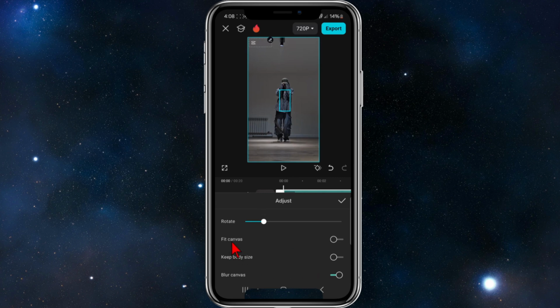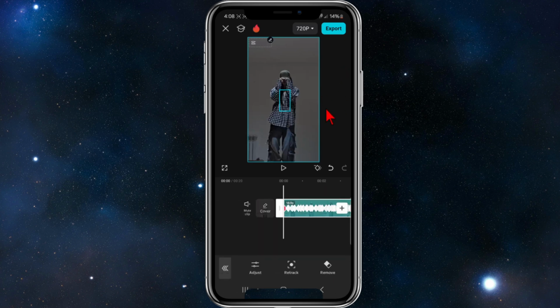You want to enable fit canvas, so go ahead and click on fit canvas. Keep body size, keep that off, and blur canvas, keep that on. And now once you've done that, click the tick button and then go ahead and export the video.